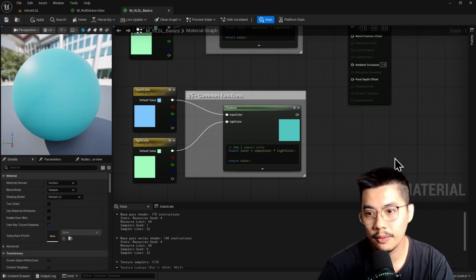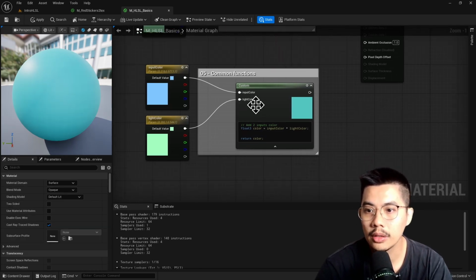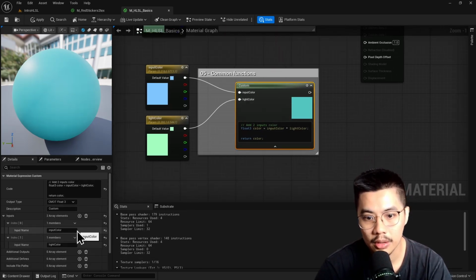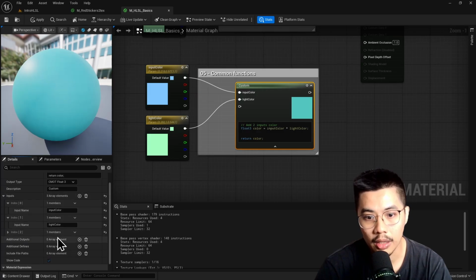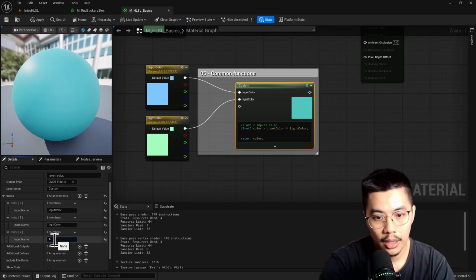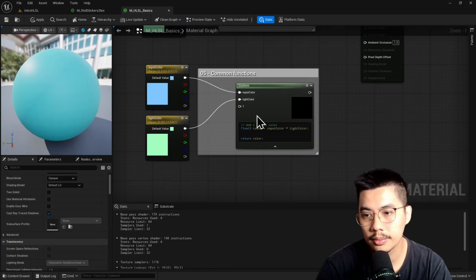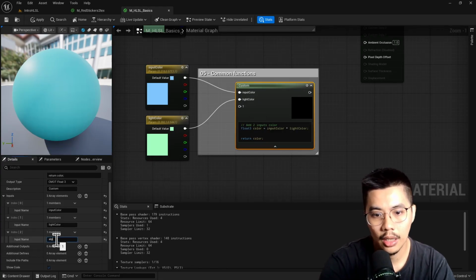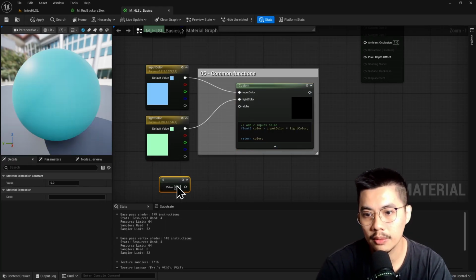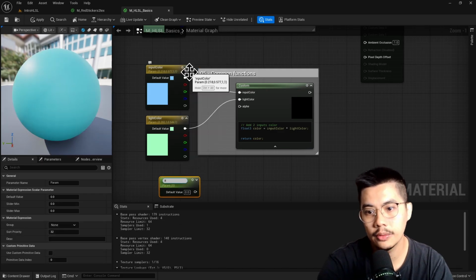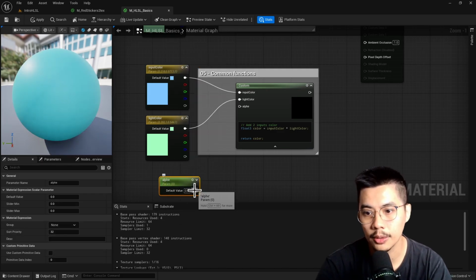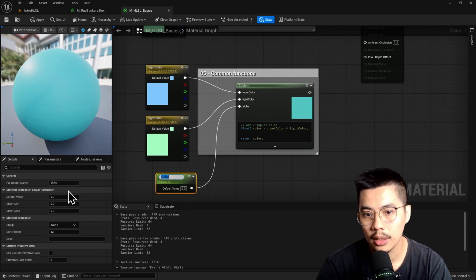So we're gonna do the same thing with custom code. We're gonna have the custom node here, and we're gonna add another input. We're gonna call it alpha. Okay, so we're gonna give it a value called alpha, a parameter.